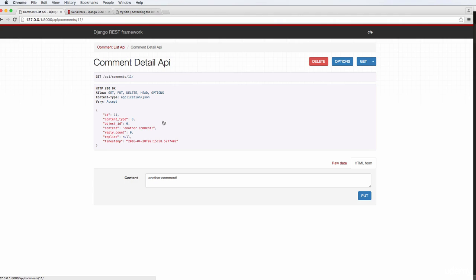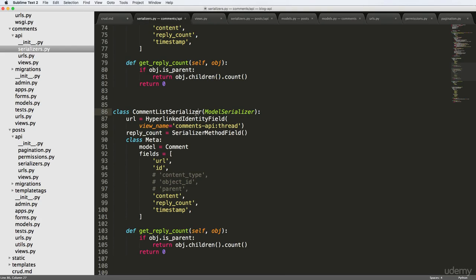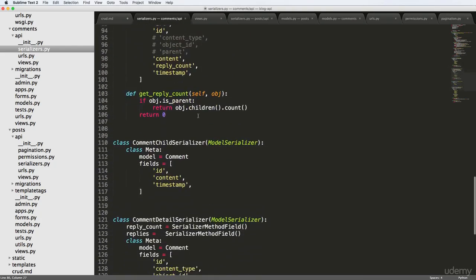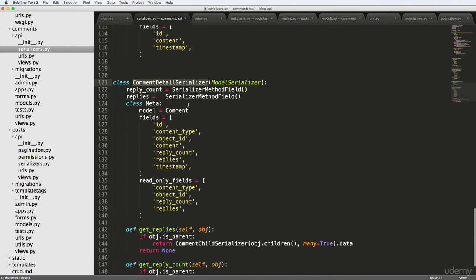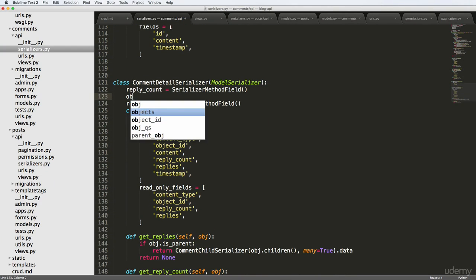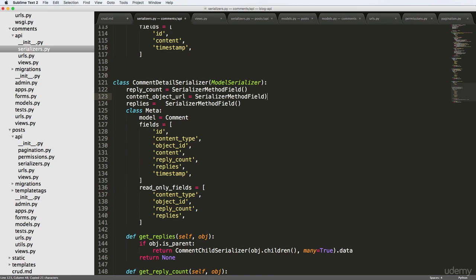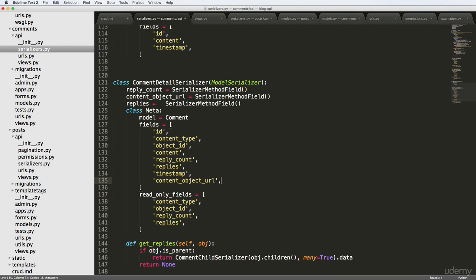The next thing I want to do in the detail view is change the content type and object ID to getting the API URL for the content object. So let's go ahead and do that. This is going to be just in the comment detail serializer. We're going to call it content object URL, and it's going to be a serializer method field. And we're going to put this into our fields here.